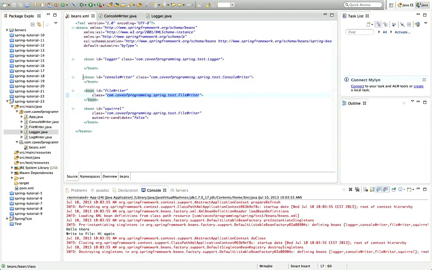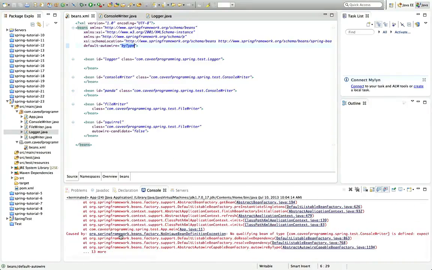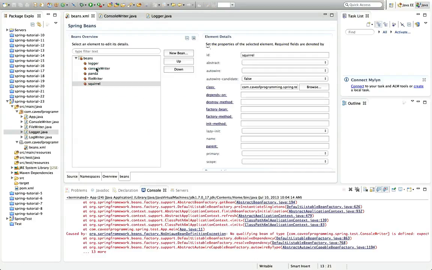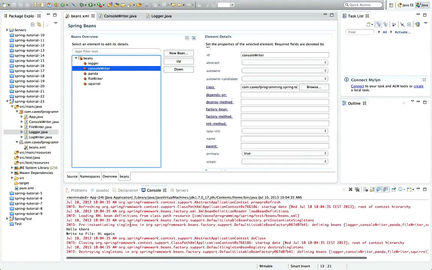Let's take a look at another attribute. In fact, what I'll do is I'll duplicate this console writer here, and I'll call this one Panda. So now we've got two console writers. So again, because we're auto wiring by type, we've got ambiguity, and if I run that again, we've got a problem. So another thing we can do is, if we go to the beans, we can set one of these beans to be primary. So here there's a primary attribute, and if I go to my console writer bean, set primary to true, and save this and run it, again the ambiguity has gone away.